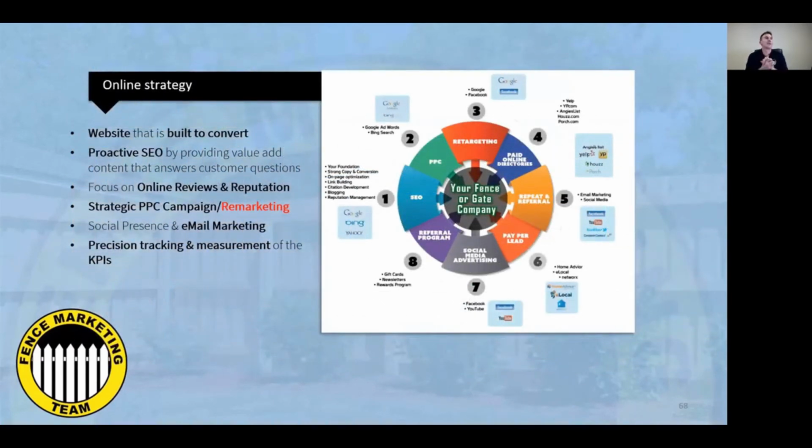So online strategy, you want a website. Let's summarize what you want here. You want a website that's built to convert. You want to be proactive in search engine optimization by providing value-added content that answers customer questions. You want to focus on your online reviews and reputation. That's paramount. So get your system in place for getting those reviews.